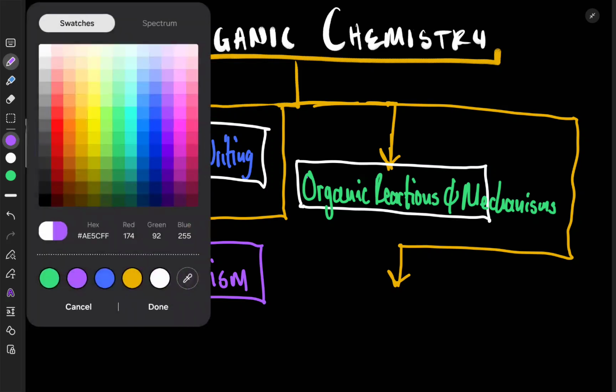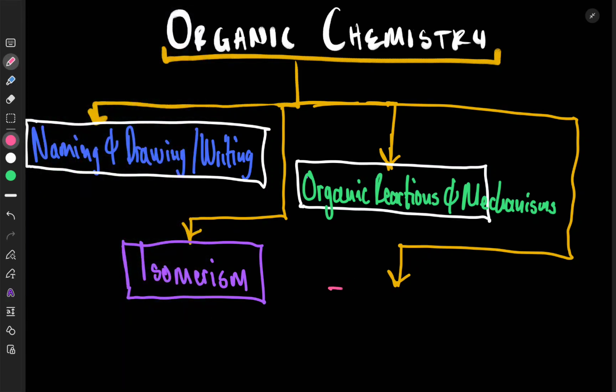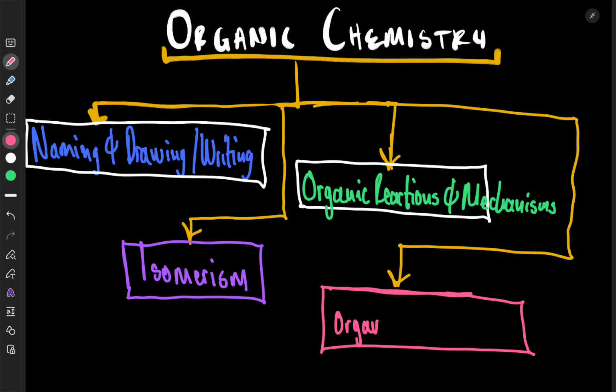So let me choose another crayon as well. I'm going to choose this pinkish, reddish thing. And it's going to be like this. And for this last one, we will say organic chem theory. Okay? Organic chem theory or background to organic chem. Or we can say introduction to organic chem.